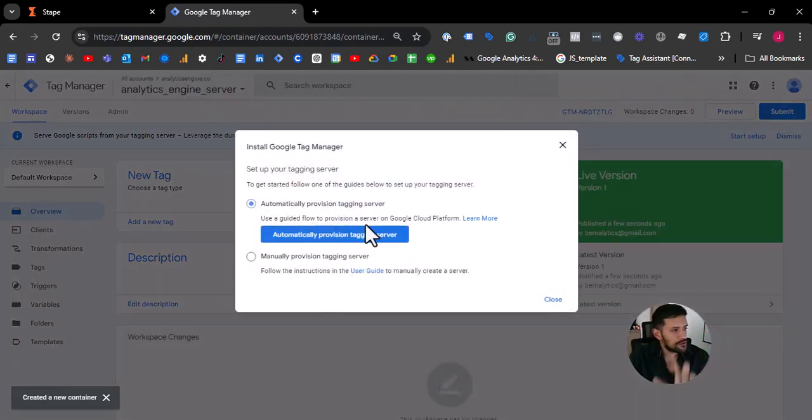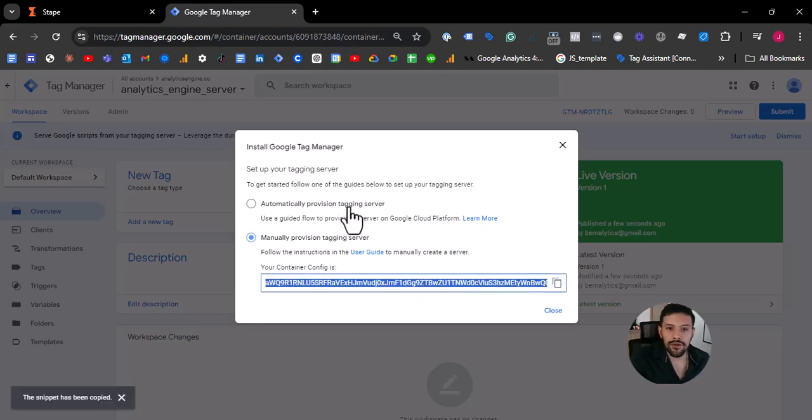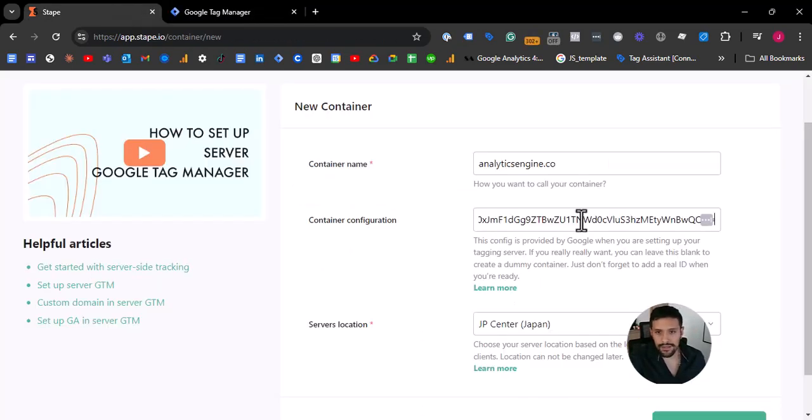Alright, so on this screen you will not click this blue button. This is the setup for Google Cloud, but we are not going to use Google Cloud. Instead, we are going to use Stape. So let's select manually provision tagging server, and this is our config right here. We are going to copy that and paste it here on Stape.